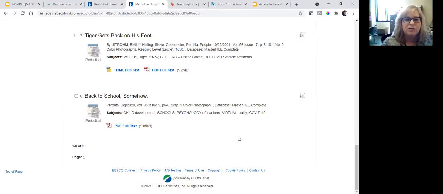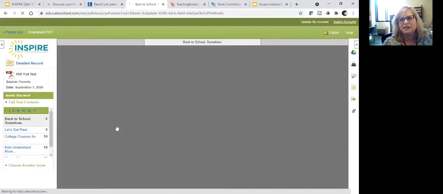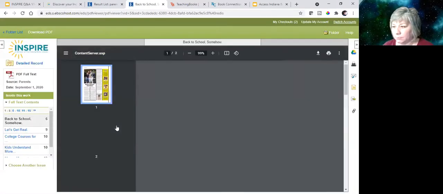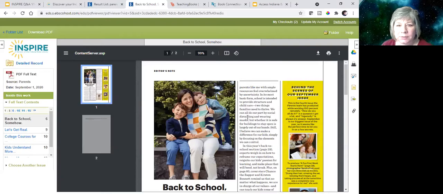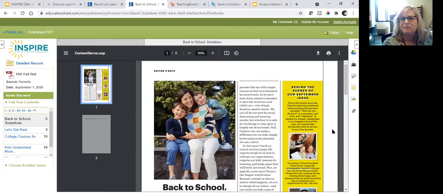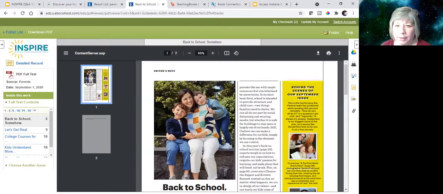If you do PDF full text, does it look like the magazine when you do that? It's supposed to, isn't it? Yes. There you go. I guess I was also looking for the HTML, because if it has the HTML, and someone's visually impaired or maybe English is not their first language, the computer will read it to them. I didn't see that being an option for some reason.